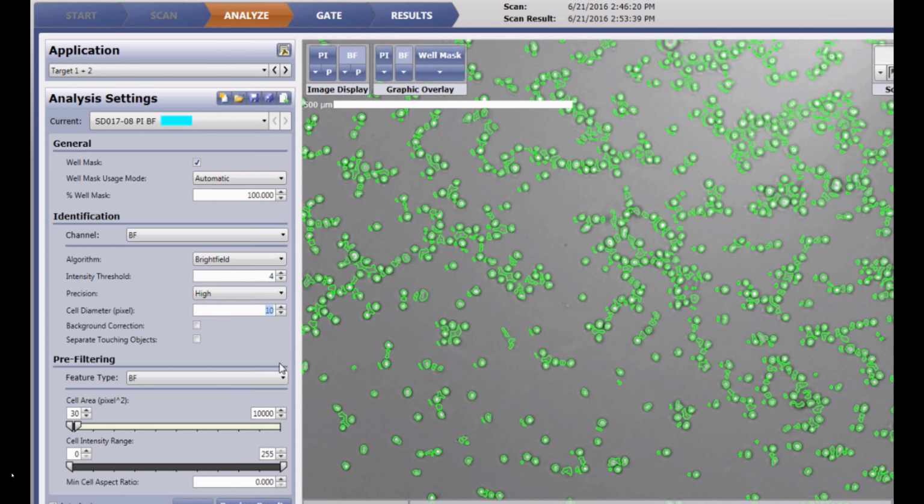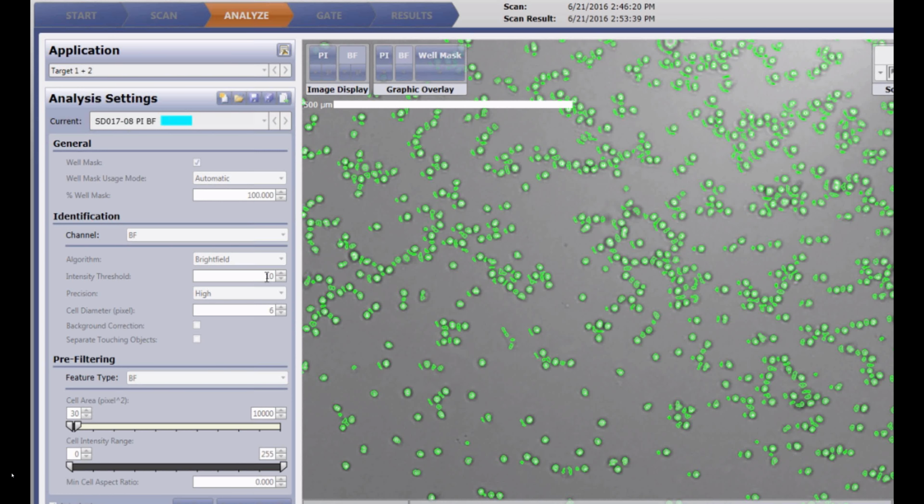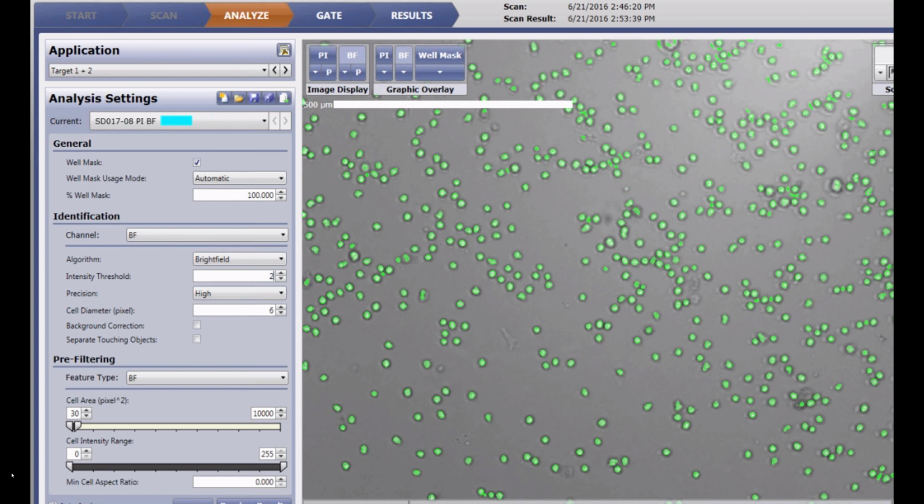The other parameter that we were talking about is the cell diameter. If you think about it, suspension cells are actually smaller than adherent cells, so you want to decrease this diameter to be smaller. And you can see how even with the lower intensity threshold, we can eliminate those objects in between the cells by shrinking the diameter, because those are larger than 6 microns at this current value. So this is how the bright field algorithm lets you work with 2 parameters, the intensity of the objects in the image, as well as the size of the object that you're looking for.